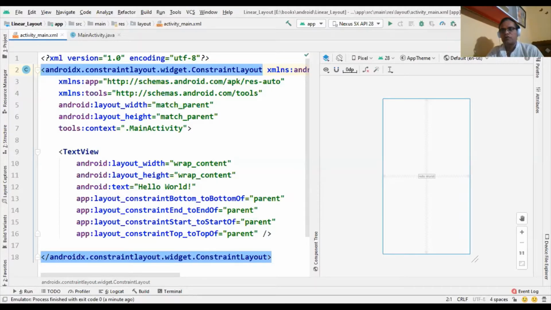Welcome to my next video lecture, how to use linear layout in an Android application. Let's open Android Studio, and here we have to use linear layout.